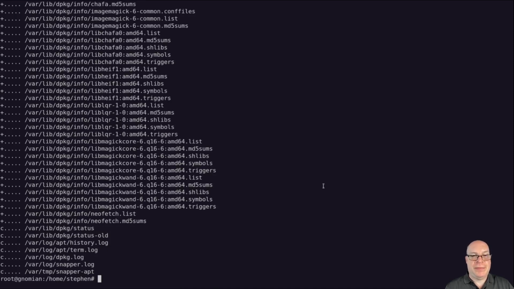So supposing, let's clear the terminal here. Supposing something went wrong with this apt operation, what you can do is you can type snapper -v undochange 1..2 for the pre and post.